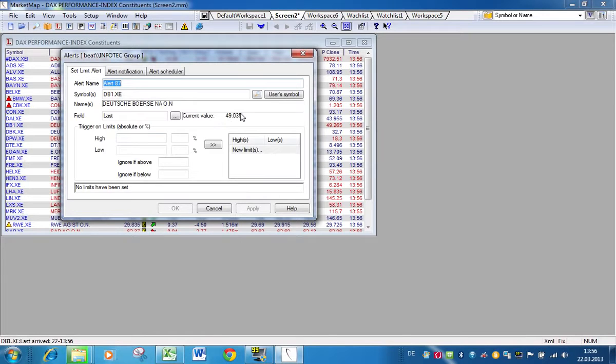If you want to, for example, set a limit on a price of 51 to get a notification once the price reaches 51, you put in 51 in the high price field. If you want to set a lower limit than the current price, you put it in the low field.